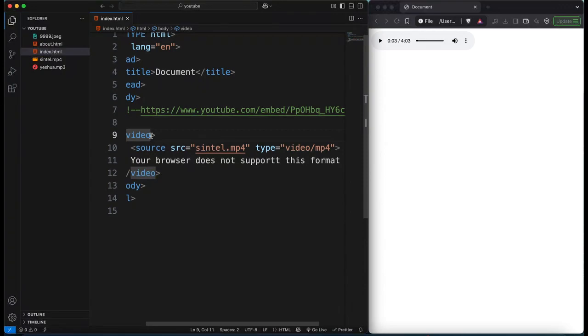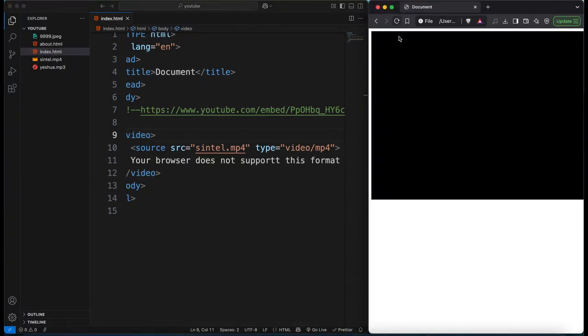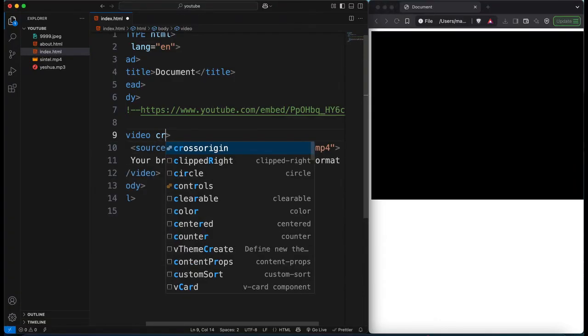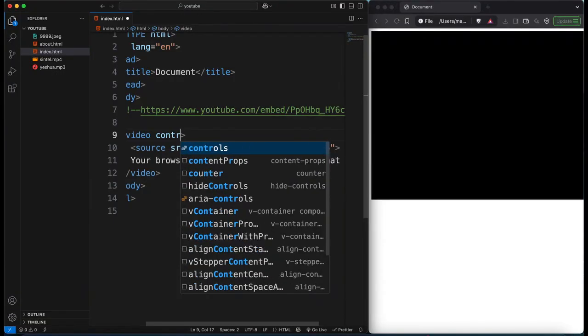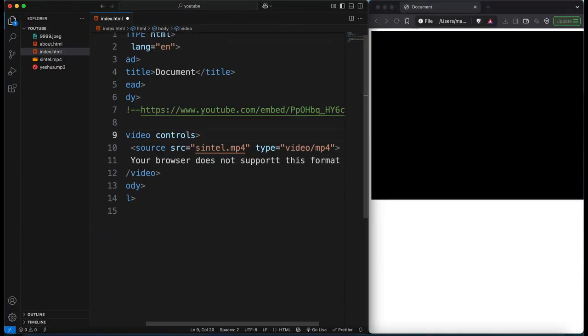So if you save this, I'll refresh. We have this blank video. There is no button to play or do anything. So what we have to do is put our controls, so that we can play, pause, zoom, full screen and other things. So I'll specify the height of the video that I want. Let's say I need 400. Then the width of, okay, let's say 450.